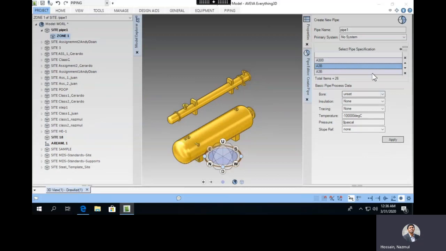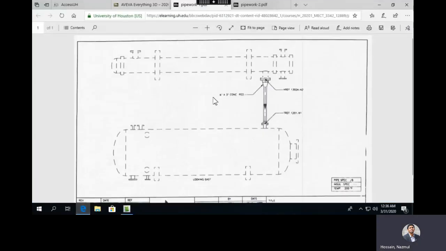The bore diameter. Next is the bore diameter. Bore diameter is the diameter of the pipe. So the diameter of the pipe here, it's given. It says 6-inch times 3-inch conical reducer. So what it means is the bigger diameter is 6-inch, the smaller diameter is 3-inch. So this is a reducer.